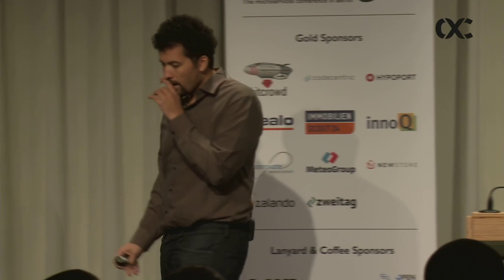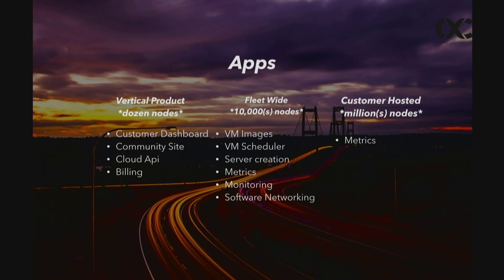So I wanted to talk about the different kinds of applications that we have. You're probably saying, is this really applicable to me? If you're deploying an application to 10,000 nodes, is that really the same as my app running on 20 nodes? The product I work on is the metrics product, and we have different kinds of vertical applications inside DigitalOcean. We have a bunch of applications that run on a dozen or two dozen nodes, which is the fairly typical example for most companies: web front ends, API front ends, billing systems, community websites. These run on very small numbers of nodes. But then we have a few applications that run across our entire fleet of hypervisors.